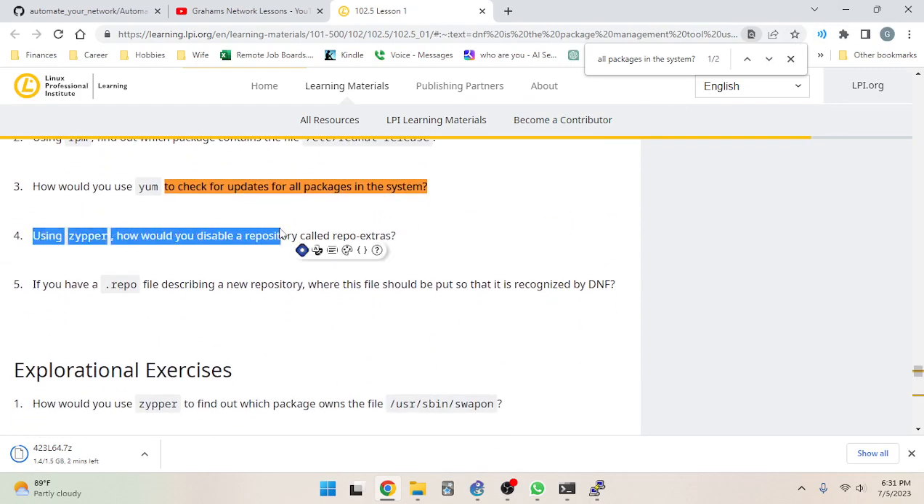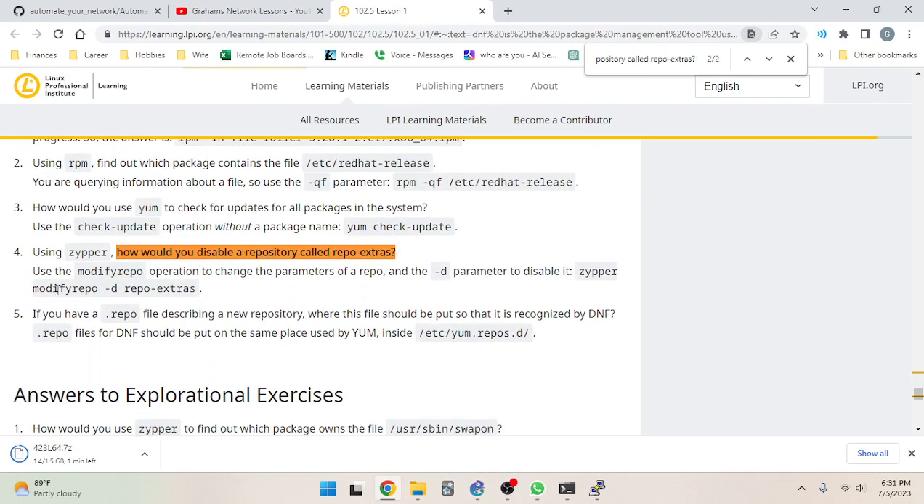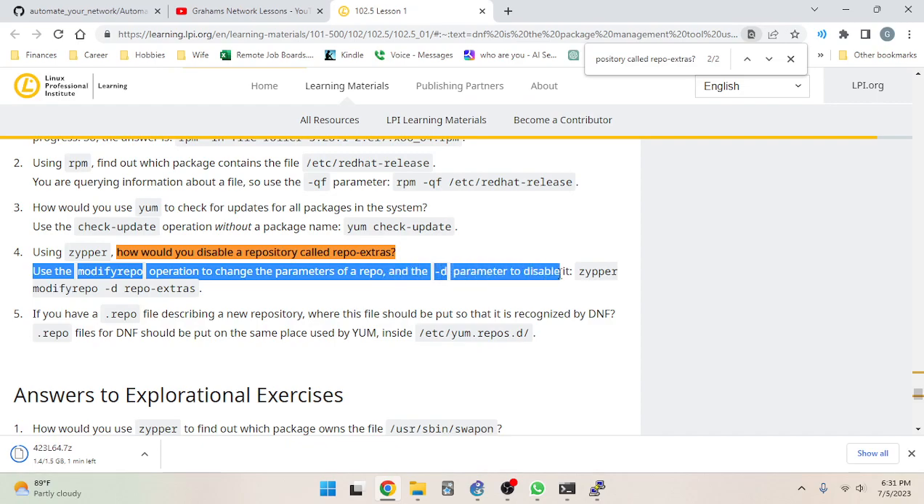Number 4, using zypper, which we should be able to use in about 2 minutes. Well, longer than that because I have to upload it to my lab. How would you disable a repository called repo-extras? And I think it would be -d, or zypper modifyrepo -d. Okay, yeah. Use the modifyrepo operation to change the parameters of a repo and the -d parameter to disable it. And I think it's -e to enable. Okay, got it.